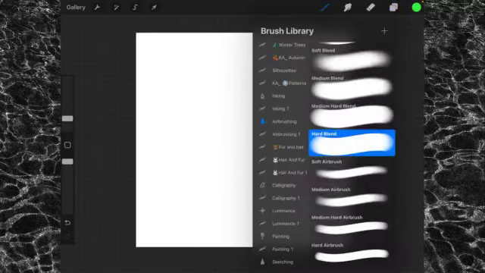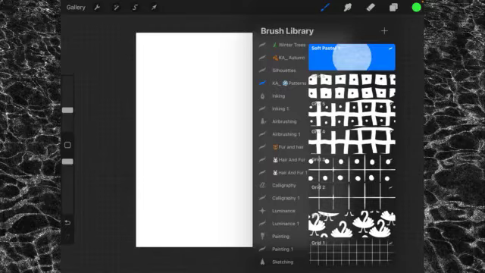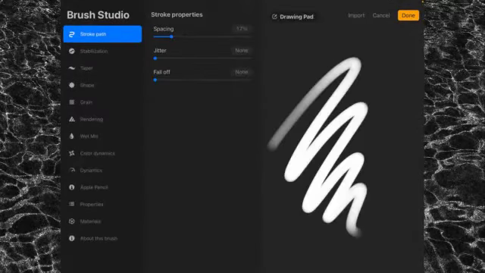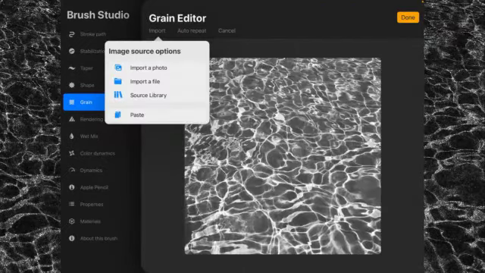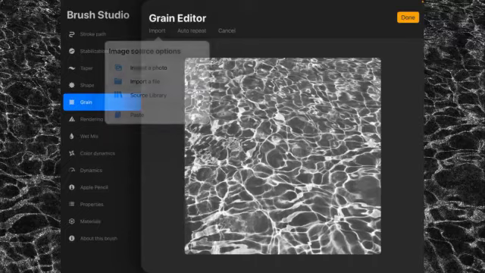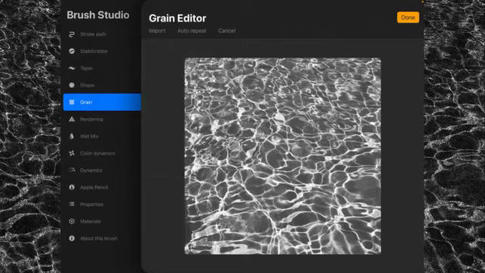And we're going to start up a new brush. And I'm going to put it in my patterns. So we're going to click on the plus sign right here. We're going to go down to Grain, do Edit, Import, and Paste. Now, because this grain is not the same on the right side over here as it is on the left side, or going up and down, what you'll need to do is click on this auto repeat right here in the middle.